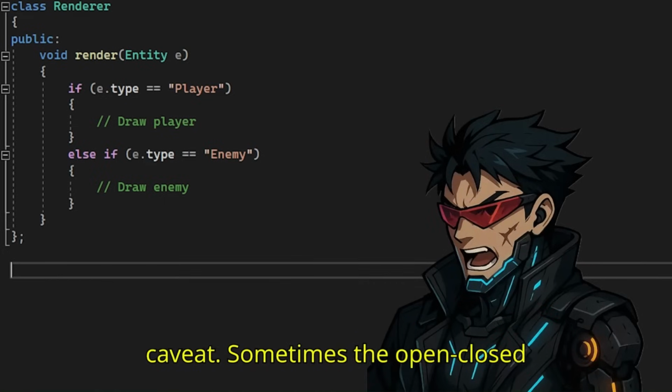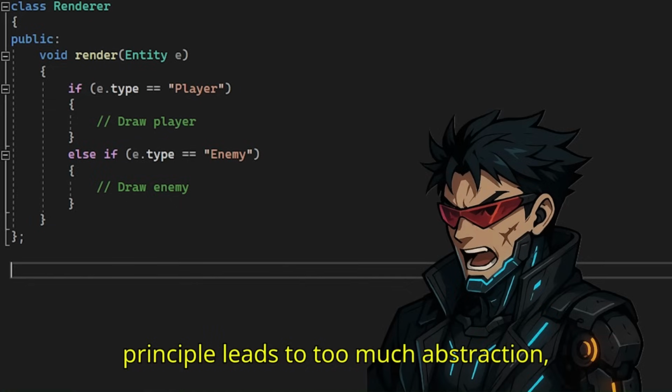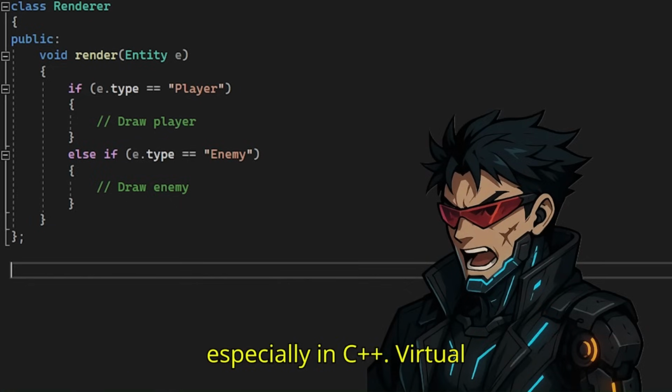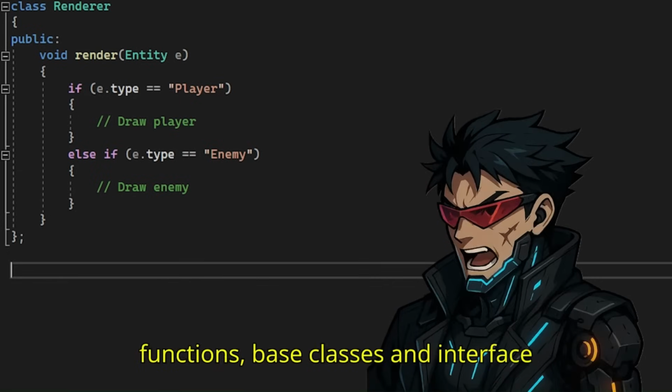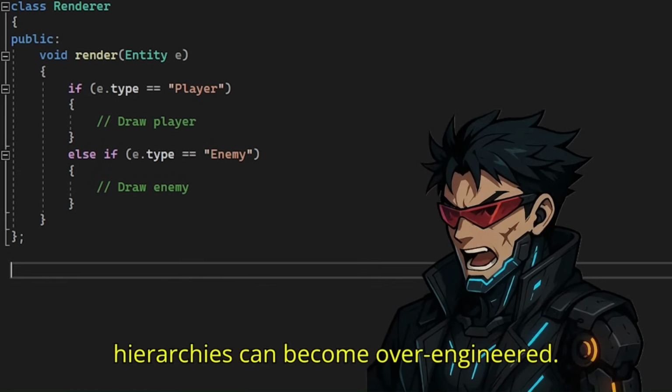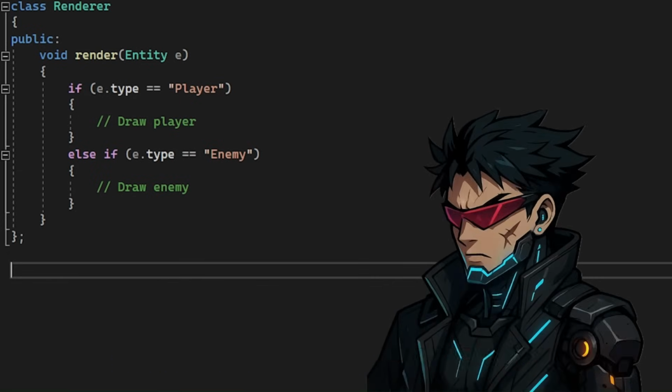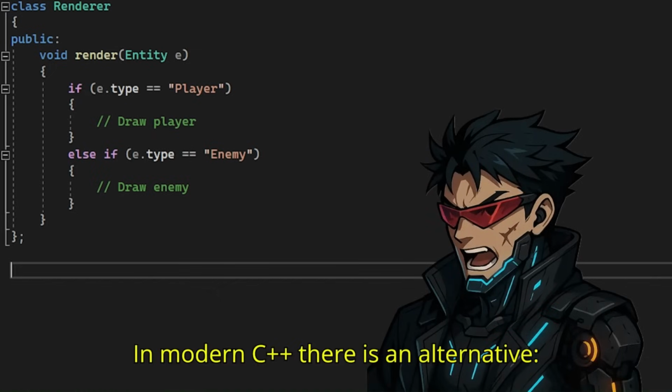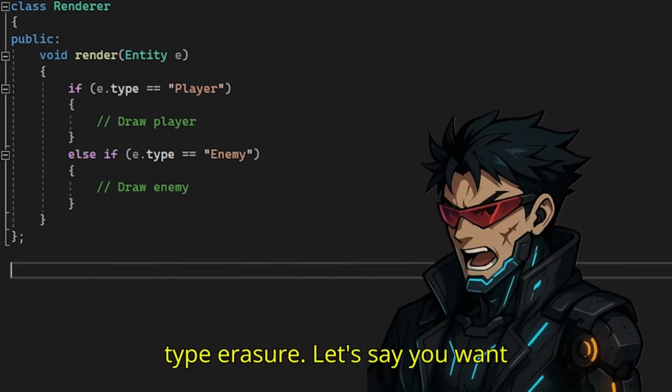Now, there is a caveat. Sometimes the open-closed principle leads to too much abstraction, especially in C++. Virtual functions, base classes, and interface hierarchies can become over-engineered. In modern C++, there is an alternative: type erasure.